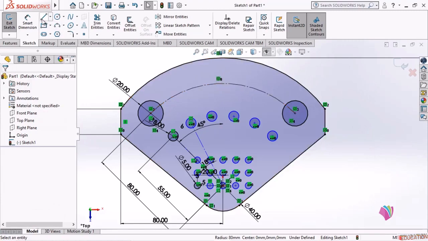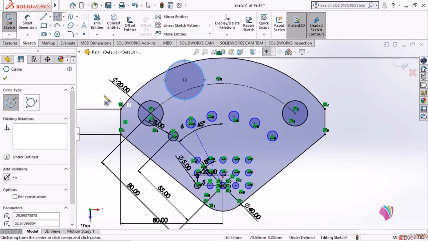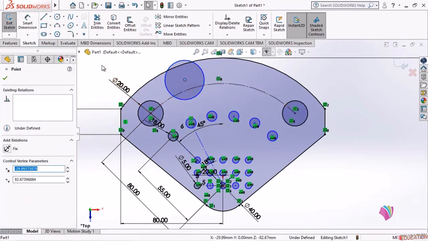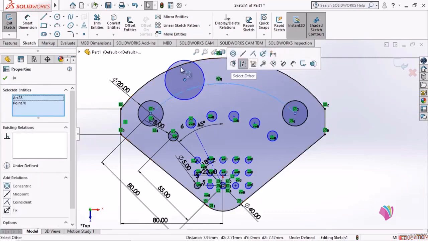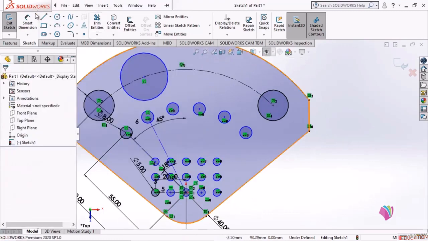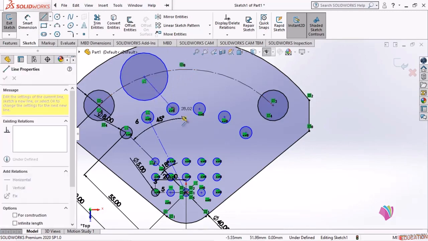Now let us generate the circle. We'll create a circle maybe somewhere here, and we will go for constraining it. We'll select this center of the circle, use the control key for multiple selection, select this arc, and we can go for coincident. Now let us position it. We'll take this center point and we'll take this point, which is the origin.